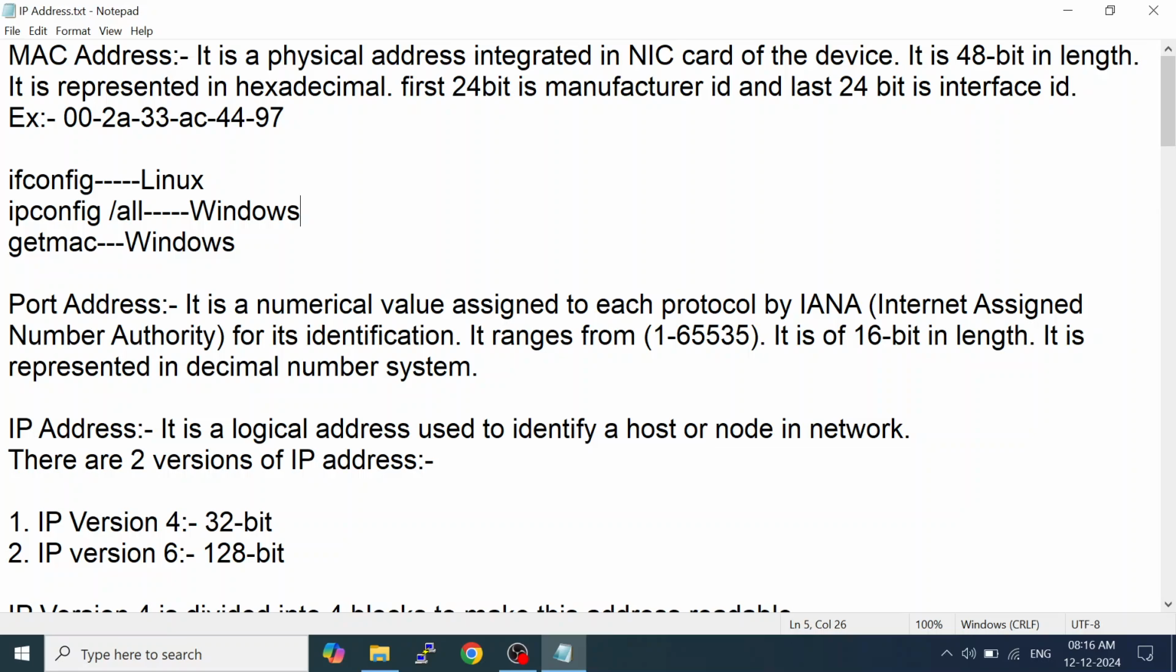So whenever any data packet travels from one device to another, there is information inside it. Many pieces of information are there, but three are the major ones. Source MAC address and destination MAC address, that is, where it started and where it has to go. Source IP address and destination IP address, and the source port number and destination port number. So this is in every data packet.